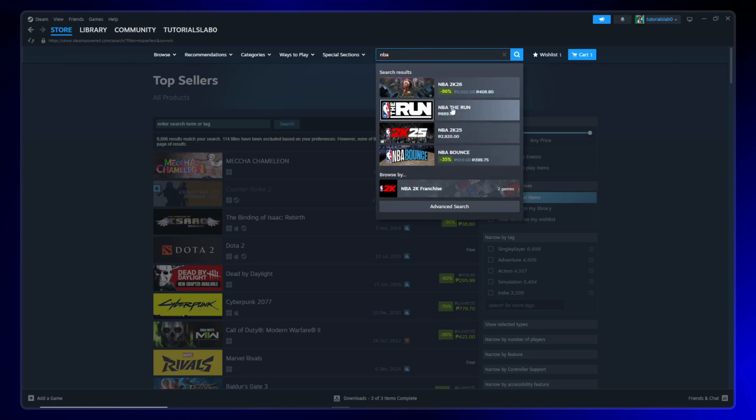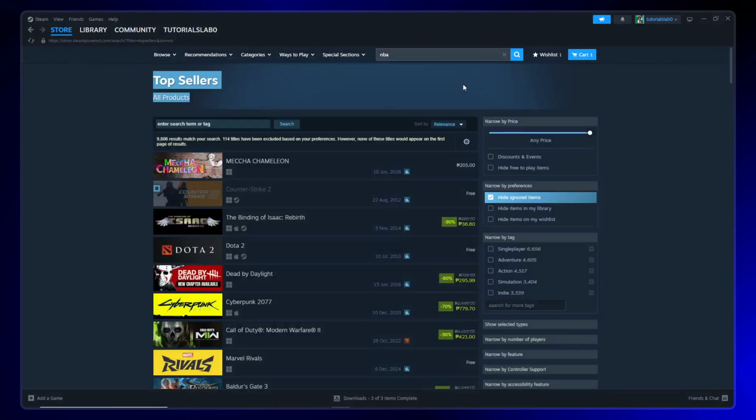Once you're viewing the top sellers results or your search results, take a moment to browse through the available games. You'll see various titles with their cover images, prices, and review ratings. This gives you a good overview of what's available before you start filtering.